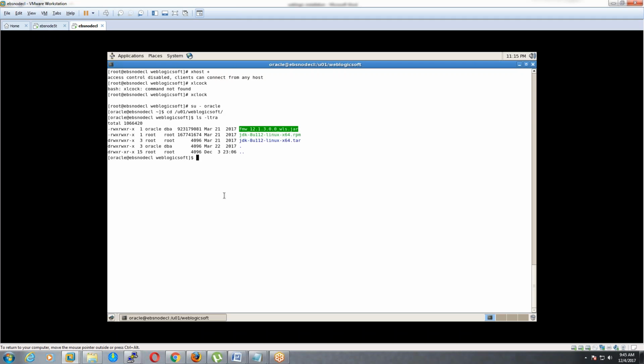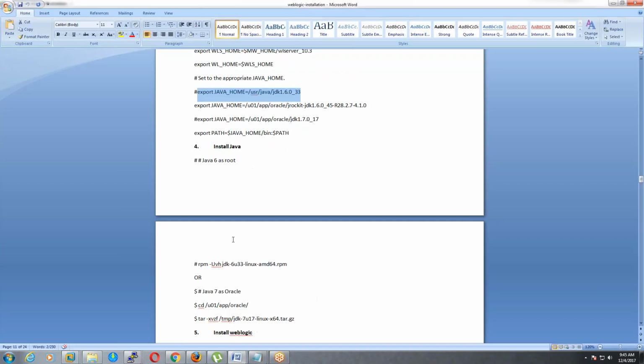Now let me check which Java I have. In this location I have Java. So what we have to say is export JAVA_HOME equals /usr. In this location my Java has been installed. Now let me execute the command.